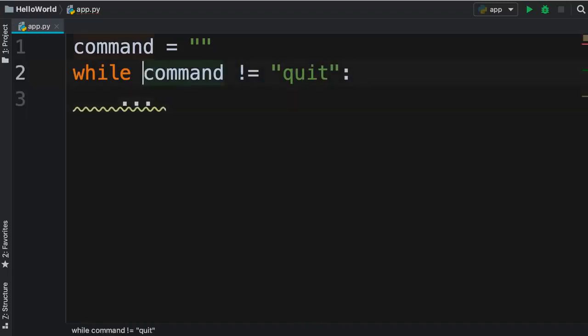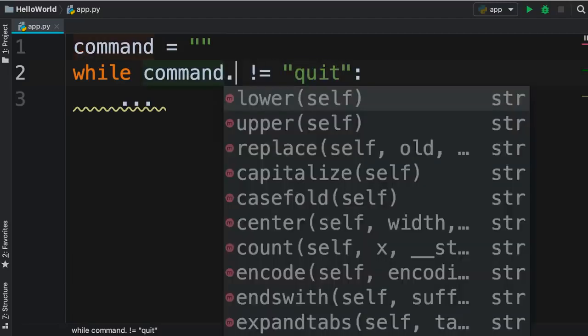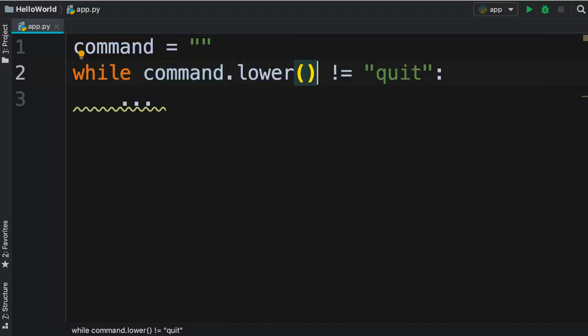Now, immediately we have a problem here because we're assuming that the user types the command in lowercase. So if they type this in uppercase, our program is not going to behave properly. So to fix this problem, we need to call the lower method of the string object and then compare the result with this quit. We could also call upper and then type quit in uppercase. It's a matter of personal preference. In this demo, I'm going to use lowercase characters. So, okay. Now in this loop, we need to ask the user to enter a command.